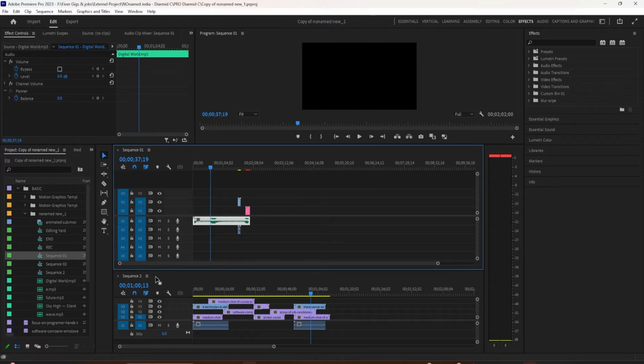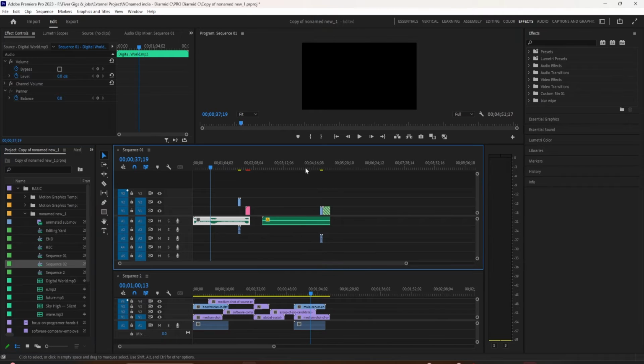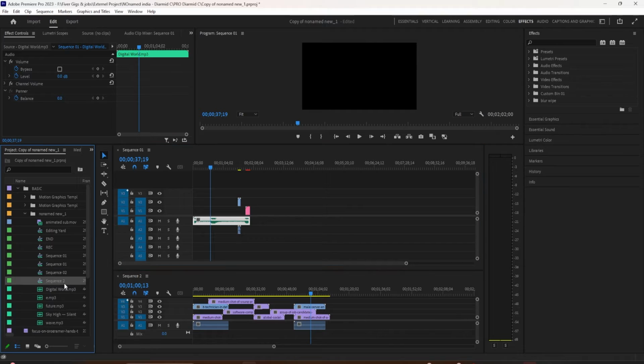Let's say you're done editing sequence two, and you want to add it to sequence one. For that, all you need to do is come over here to the project bin, select sequence 2, and drag it onto the timeline of sequence 1. You can see here that all of the individual clips came. So everything you see down here in the sequence 2 timeline has gone to the sequence 1 timeline.